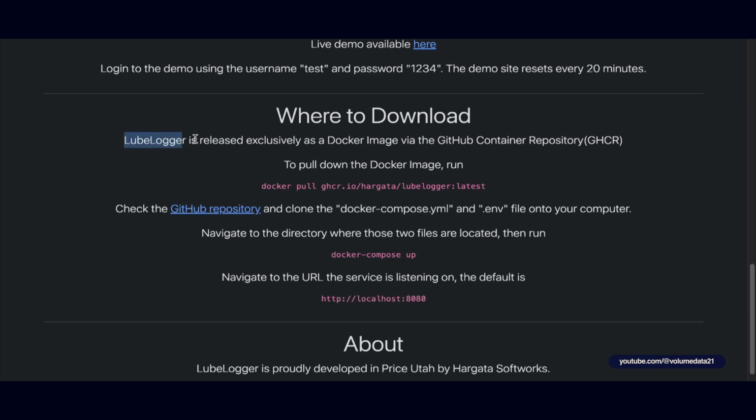The first thing it says here is you can download their Docker image. To pull it, you're going to run this command. So this actually happens in the Docker Compose file. They say check out their GitHub repository for the Docker Compose YAML and env file. So that's what we did. We just copied all that text and manually made the YML file as well as the env file. So that's how we got those onto our Synology NAS.